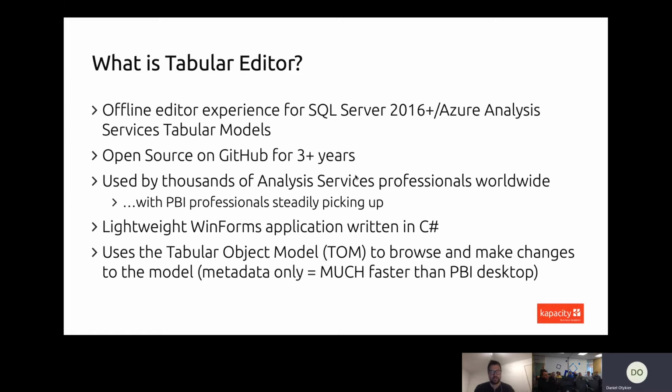Tabular Editor is this offline editor, and it actually started 4 years ago as an editor for something called SQL Server 2016 Analysis Services. Today we also have Azure Analysis Services Tabular Models, and this is the product that Tabular Editor was originally intended for. Basically, the story is that Microsoft provides this standard tool for working with Analysis Services Tabular Models called SQL Server Data Tools. It actually looks and feels just like Visual Studio.